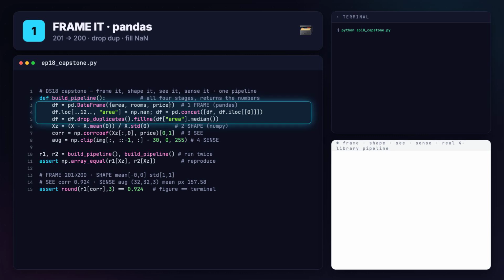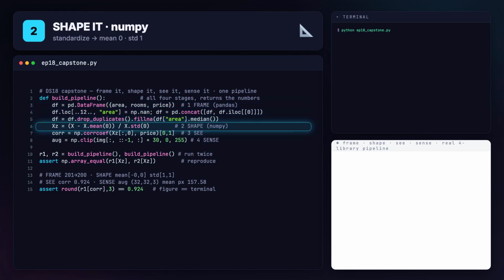Frame it. We build the data frame, then inject dirt deterministically. NaN for 12 rows. pd.concat to duplicate row 0. Then drop duplicates and fill in df area with the median. Clean. Shape it. df area, rooms, price to NumPy, then the standardize one-liner: X minus X mean over X std. We capture the resulting mean and std to prove they land at 0 and 1.